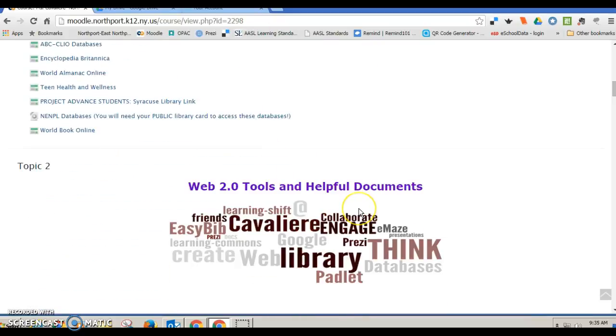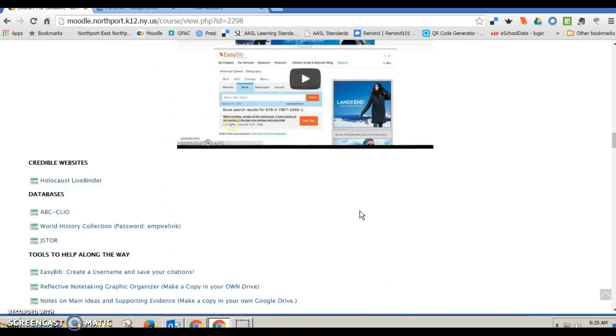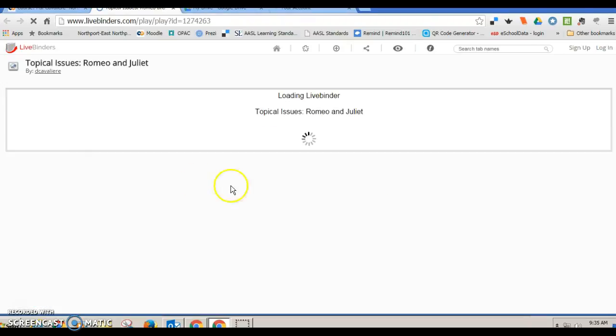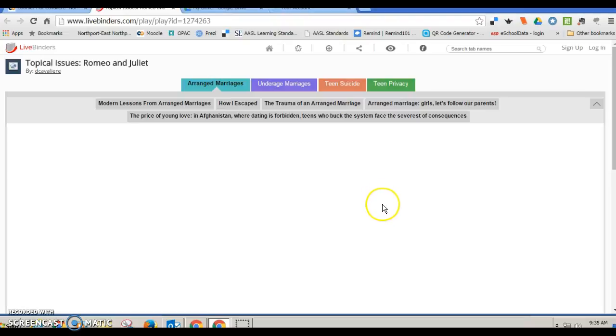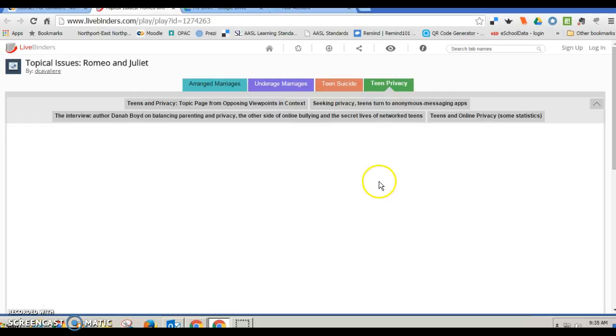So today what you're going to be doing is exploring a Live Binder that I put together for you. Come down to Topic 6, which says Romeo and Juliet, topical issues, and click right here where it says Live Binder link. A Live Binder is going to open. Now, a Live Binder is quite literally like a binder, but it's online. It's where I've collected some articles in each one of the categories that you've been asked to choose as your research topic. You'll see it says arranged marriages, underage marriages, teen suicide, and teen privacy.